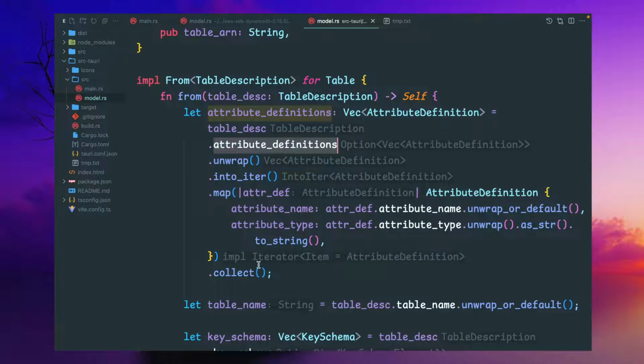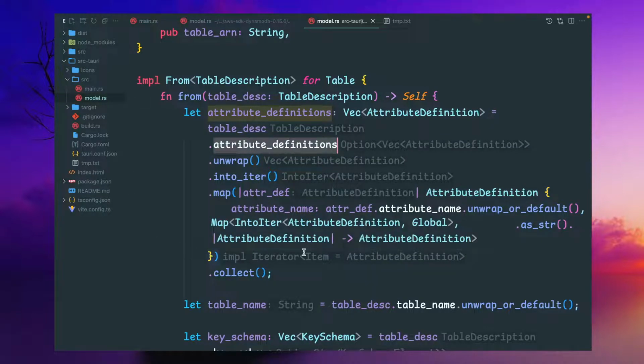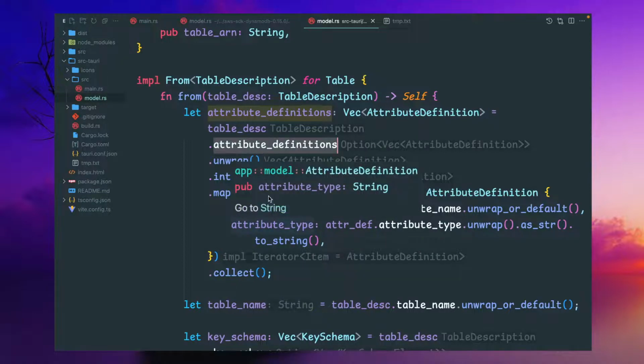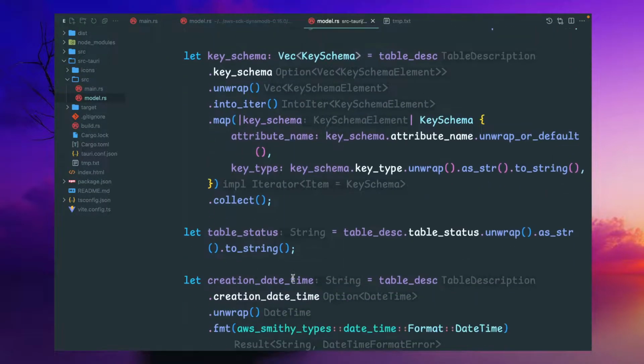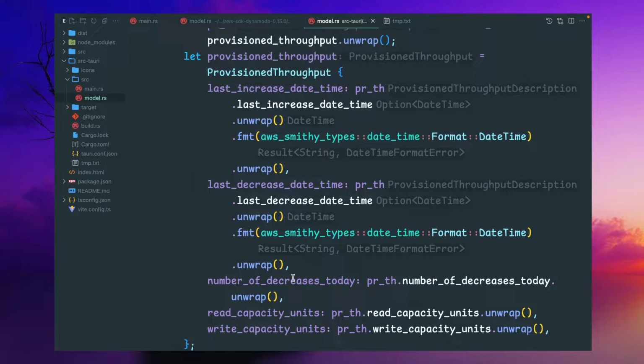This map again loops through the fields one by one and does some transformation, getting the attribute name and type from this attribute definition. And collect finally converts it into one more vector, whatever type you mention. At this moment the type can't be inferred, so we have to provide a proper type over here. Similarly, I create the transformation for all the fields.